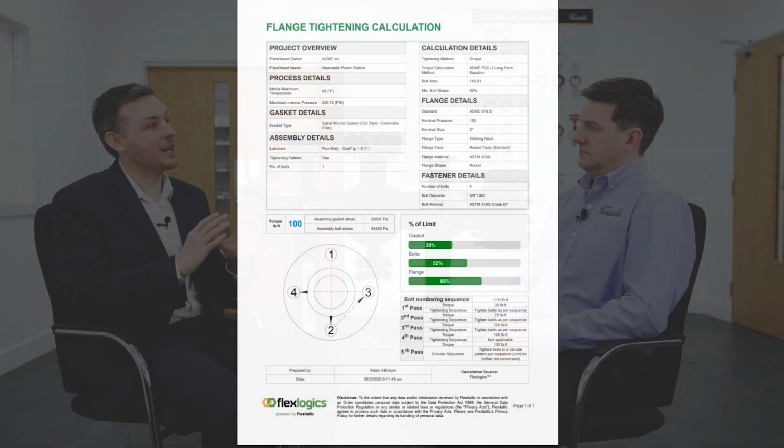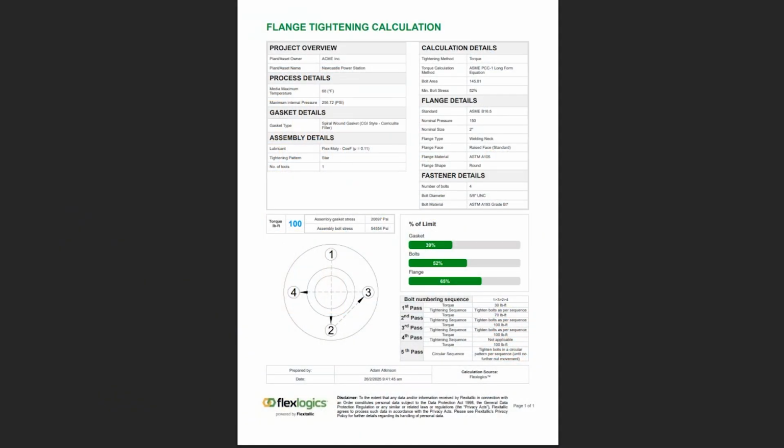Third to that, an engineer can then download a form which has the tightening pattern, the torque figure, the specification on it, which they can then give to their own technicians or contractors in the field to follow. So it's a very nice feature to give instant working instructions to people on site.